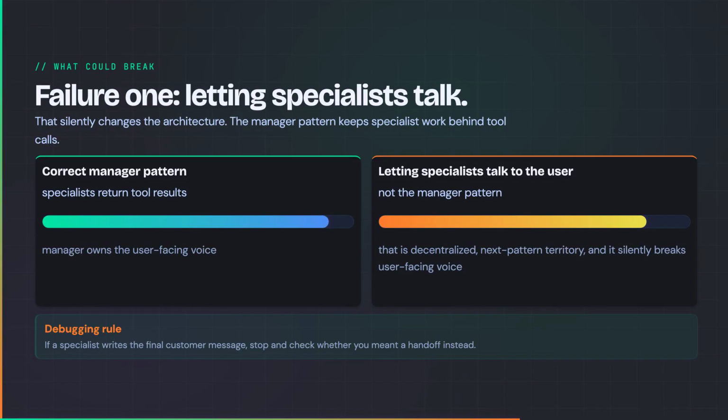Think of the first failure as letting the back office pick up the customer call. Letting specialists talk to the user is not the manager pattern. It turns the design into decentralized routing, which the next pattern covers. The consequence is voice drift. Refund, shipping, and product answers can feel like separate agents. The fix is simple: specialists return tool results, and the manager owns the user-facing voice.